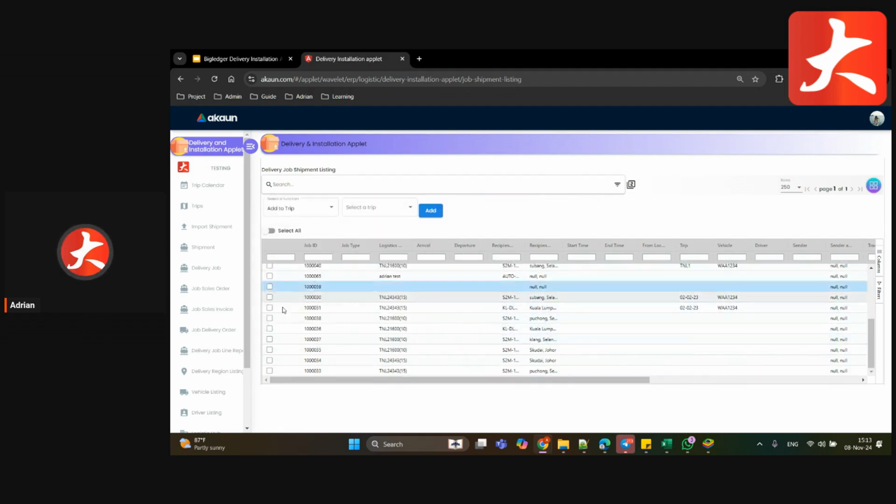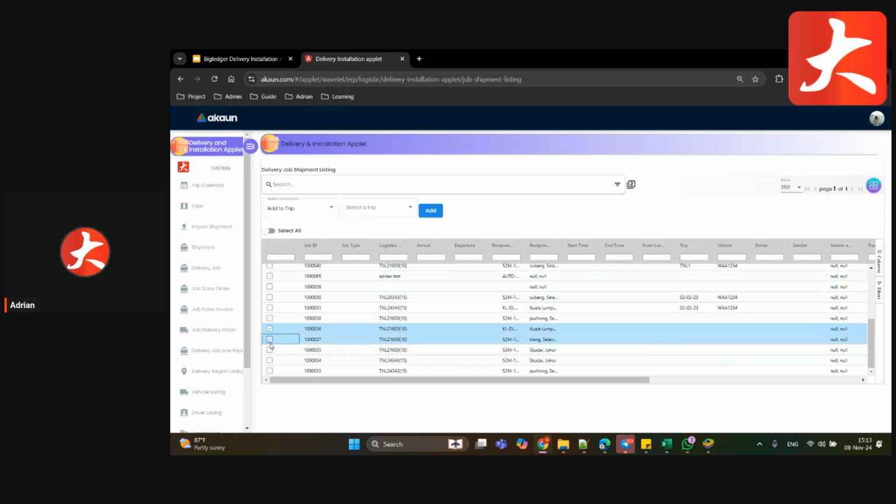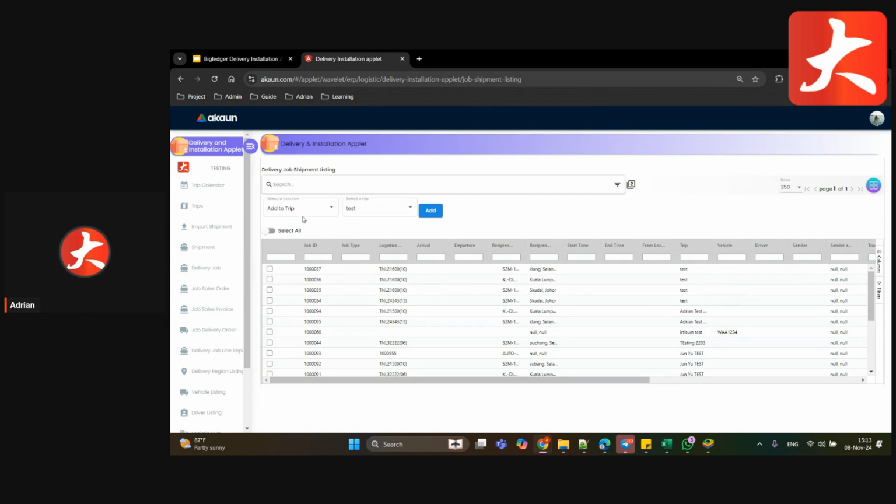So if you want to plan the trips, you just tick which one you want to plan for a trip, then you search for the trip that you created, then you just click add to trip. Then it will be added to the trip. Over here you can choose which one you want to print, then you'll print a DO for you. Or from here you can update the job status directly, but if you're using a mobile app, then you don't have to update the job status from here.